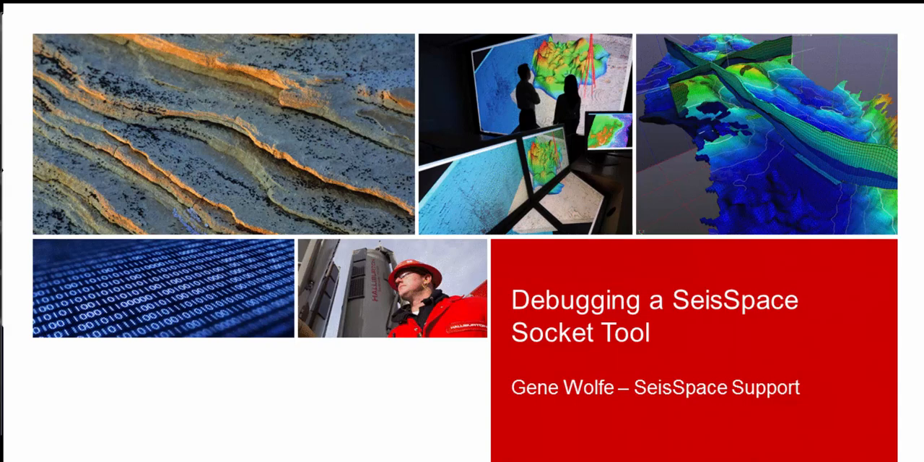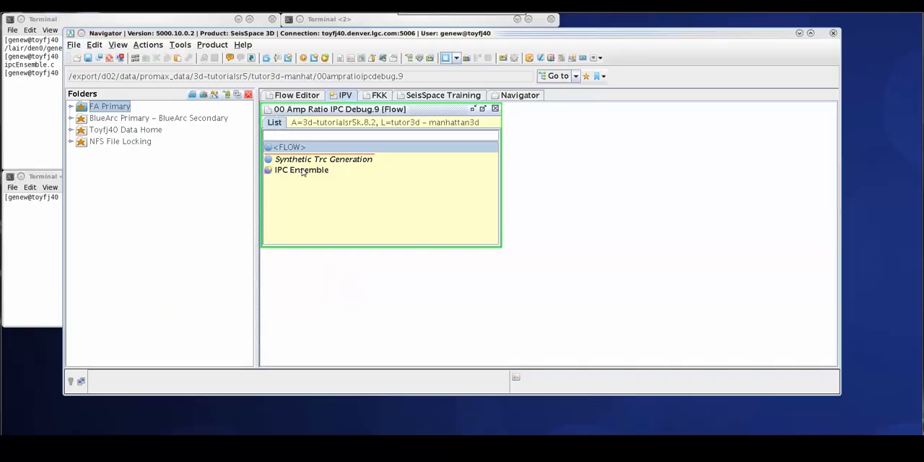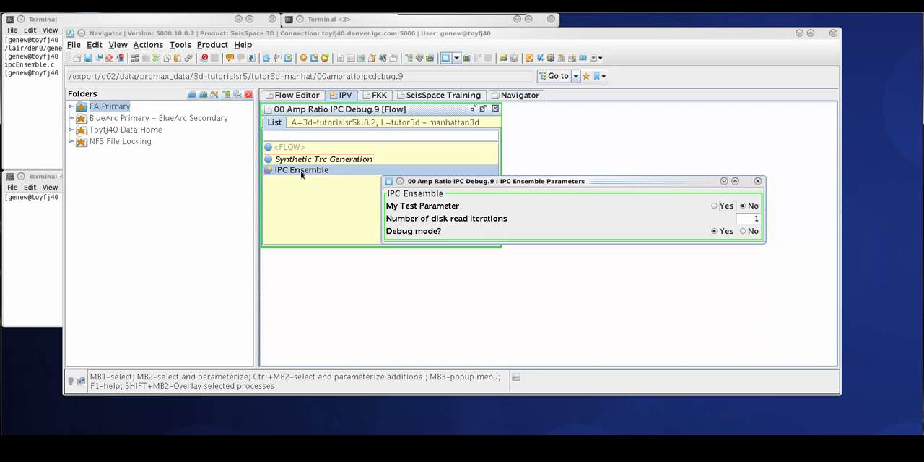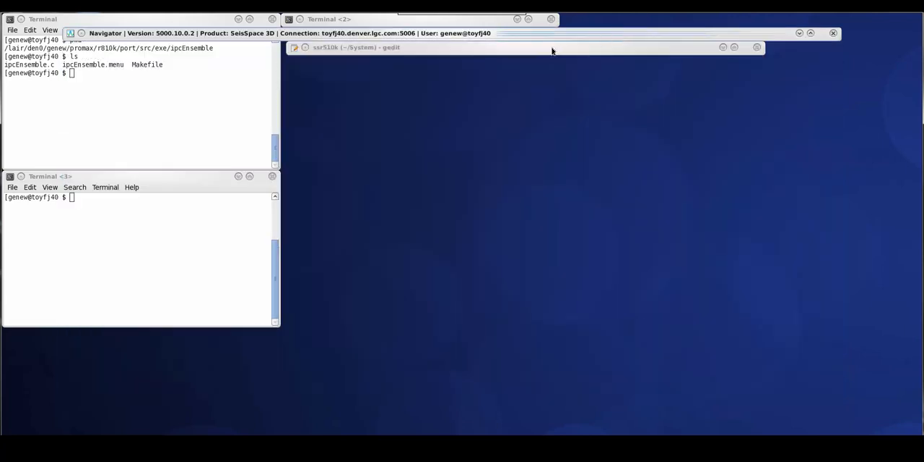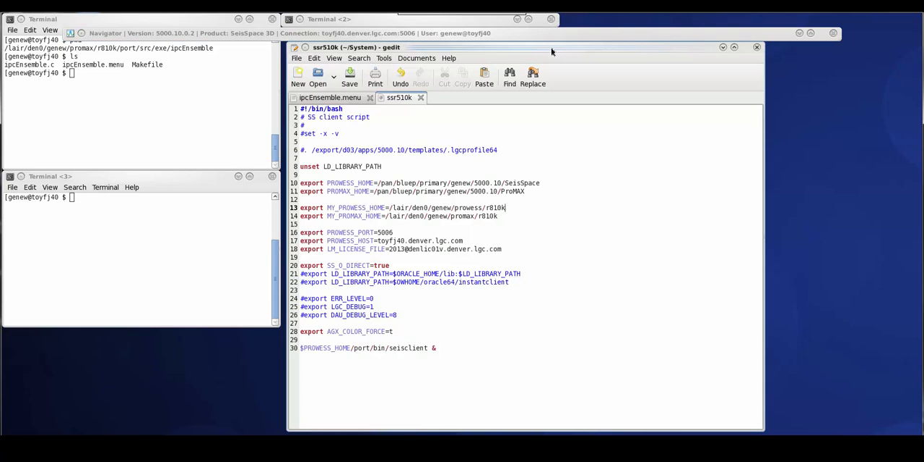Today I'm going to show you how to debug a SeisSpace socket tool. In this particular flow, I have a socket tool called IPC Ensemble, just my own little tool. It's got a couple of menus in there. So let's go take a look at how that tool is started, how SeisSpace is started.